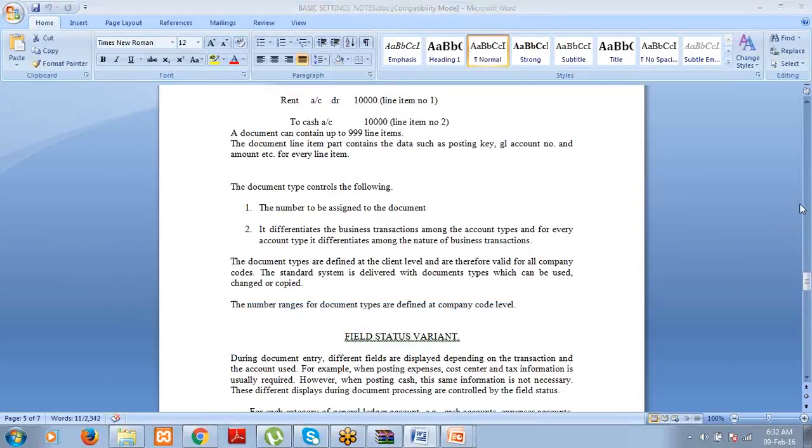When an object is defined at a company code level, then that object can be used by only that company code.